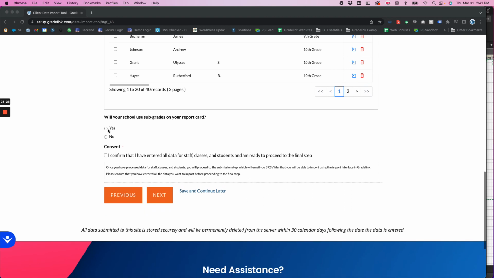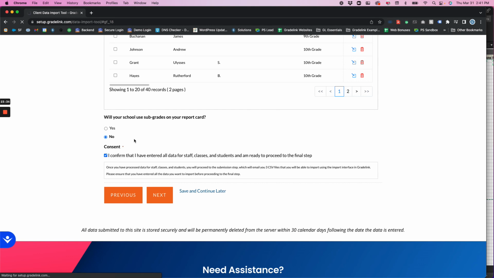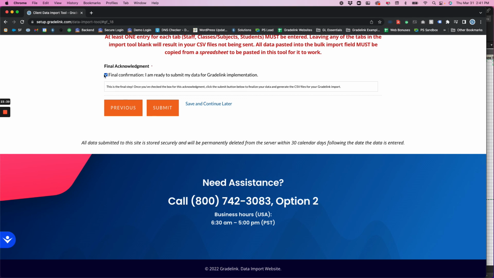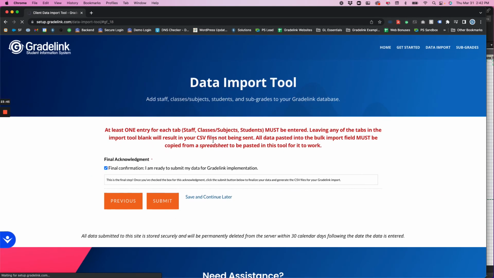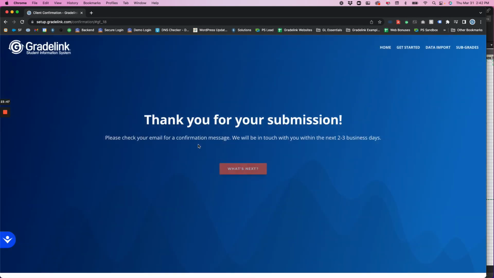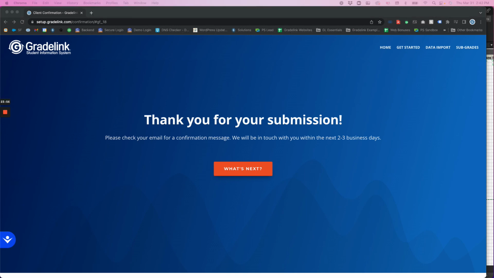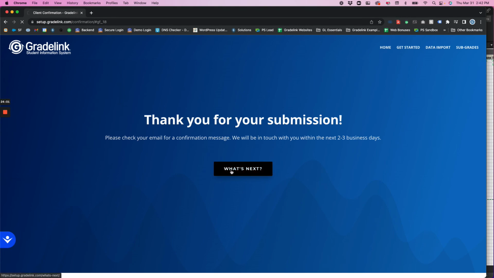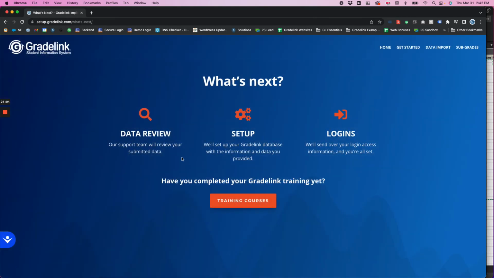So once you are ready to submit, you can go ahead and get to the final confirmation. Click on Check I agree, I'm ready to submit my data, and go ahead and click Submit. From there, it'll take you to a confirmation page thanking you for your submission, and you'll get an email with a copy of your submission. You can then click on the What's Next if you want to know what comes after you have submitted your data to Gradelink Support Team.